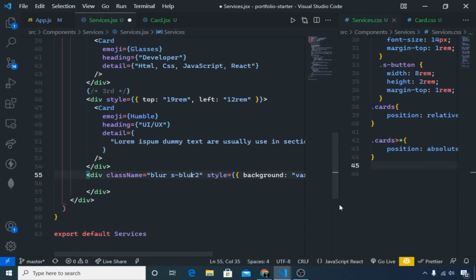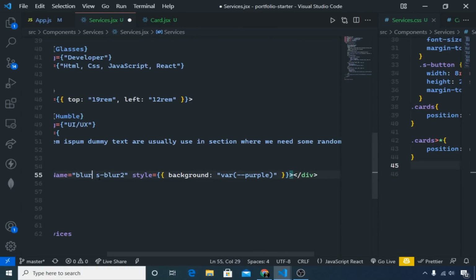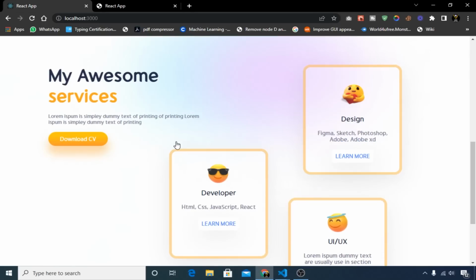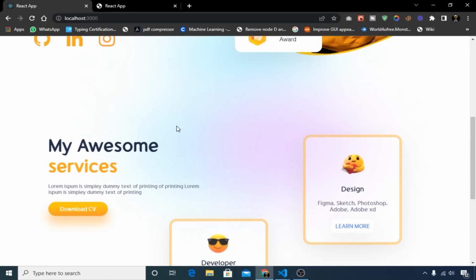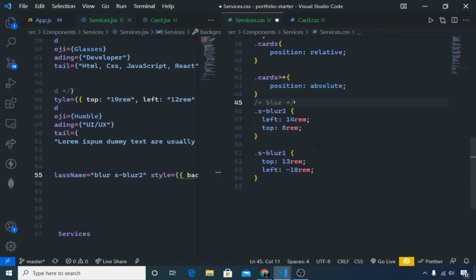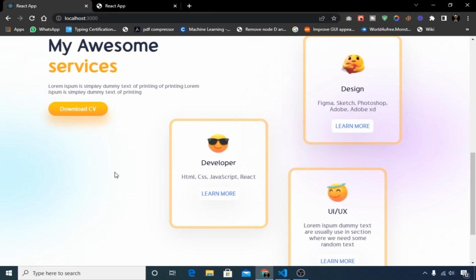Okay, here I have another div. I have given it a class name of sblur2, meaning service blur 2, and a background color of purple. Just save it and let's see. Here we have purple and sky blue blurs. Let's style them. Inside the CSS I am making a heading blur and giving them the correct positions. Let's save and see. Now this is the developed version and this is our development, so quite similar.